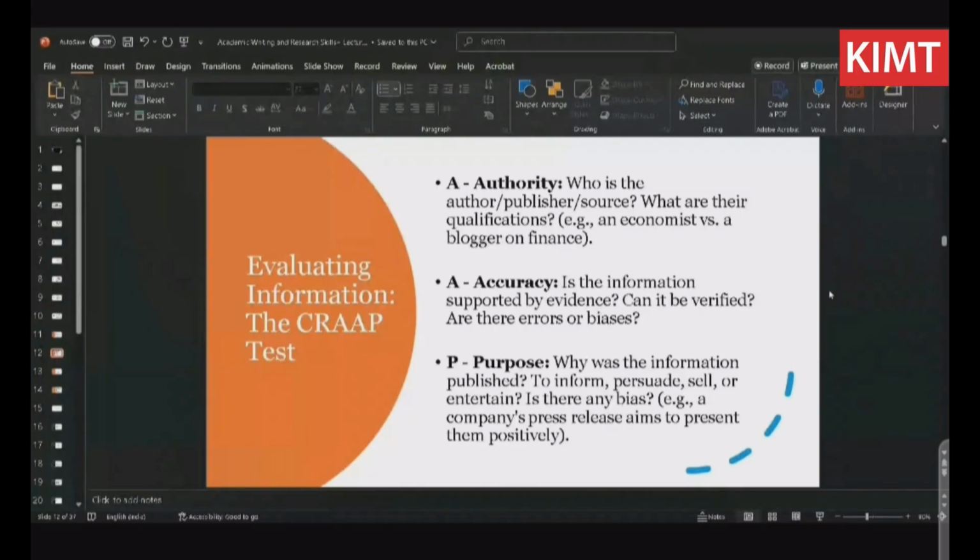Can we rely on it? Are there any biases or any errors or any mistakes that are there? Is the data correct? Fifth thing is look at its purpose.